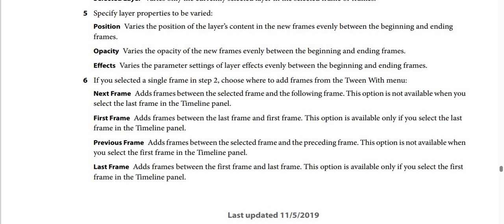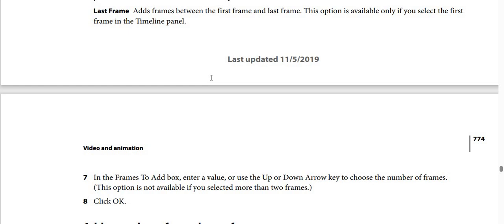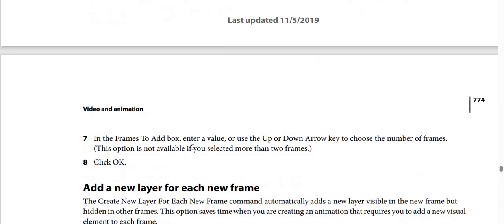And the next option, last frame. Last frame means add frames between the first frame and the last frame. This option, by the way, is available only if you select the first frame in the timeline panel. And step number 7. In the frames to add box, you should enter a value or use the up or down arrow key to choose the number of frames. This option, by the way, is not available if you selected more than 2 frames. Step number 8. Click OK.